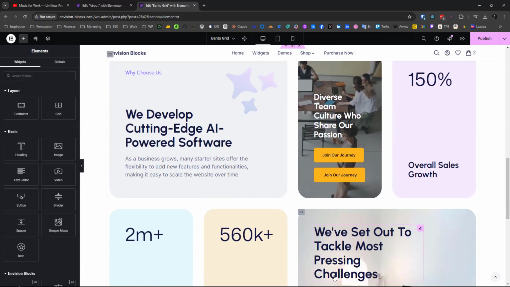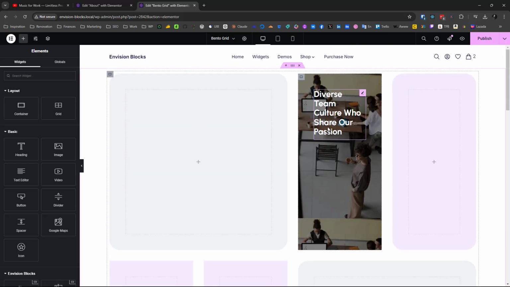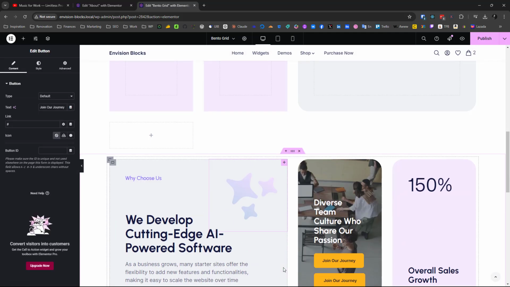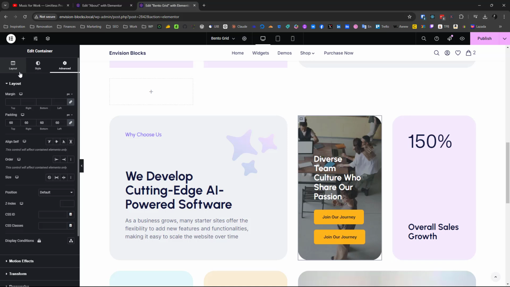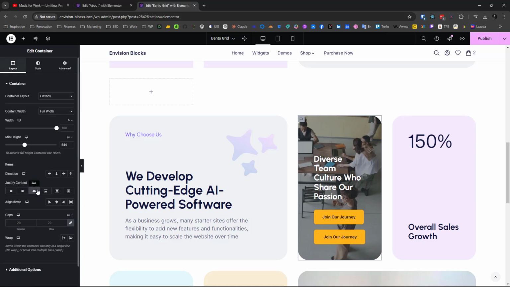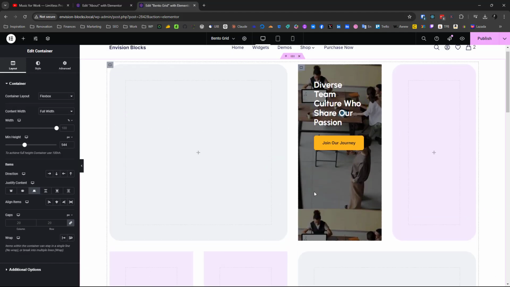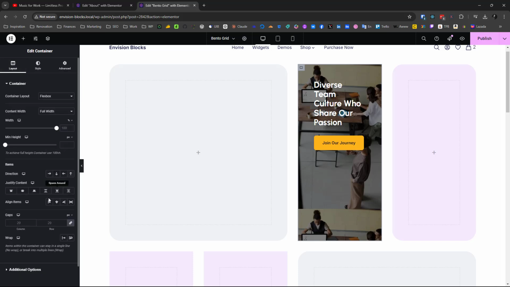So let's try it again. Let's copy the button and paste it here. Okay, this time is correct. Then what we have on this container is a line justify content end, so our content will be aligned at the bottom. That's what we can do here as well. So navigate to layout and click justify content end.